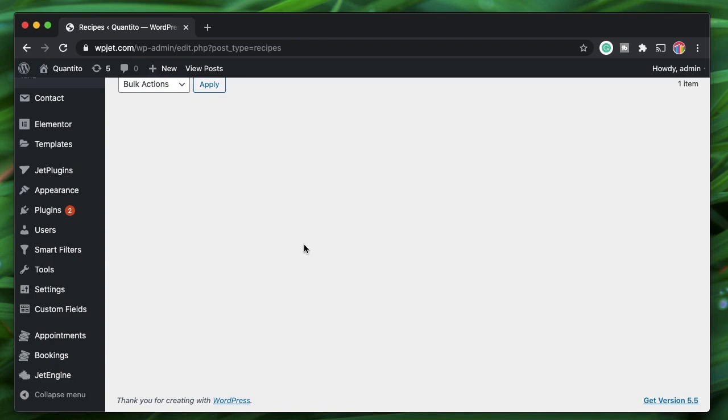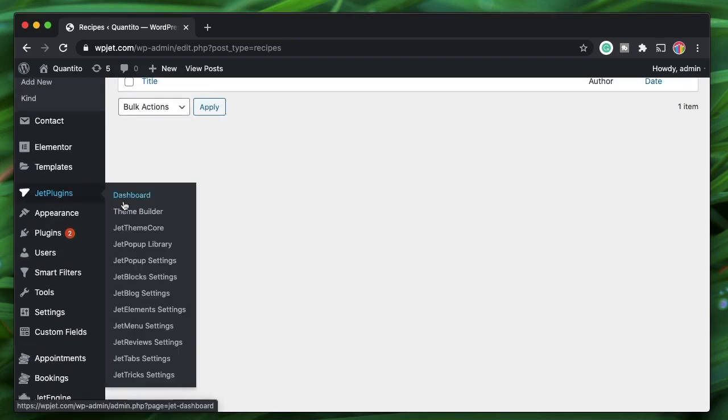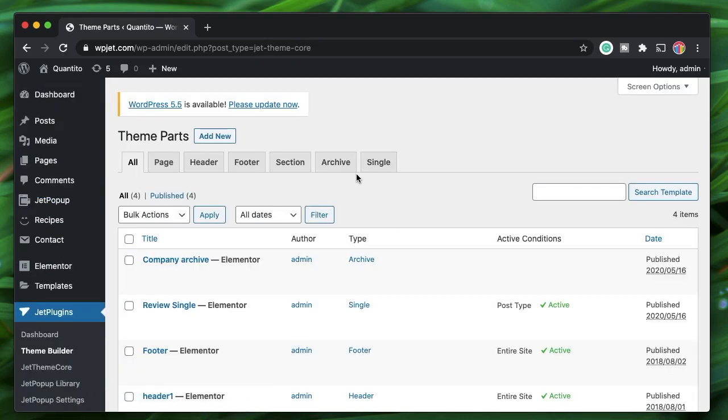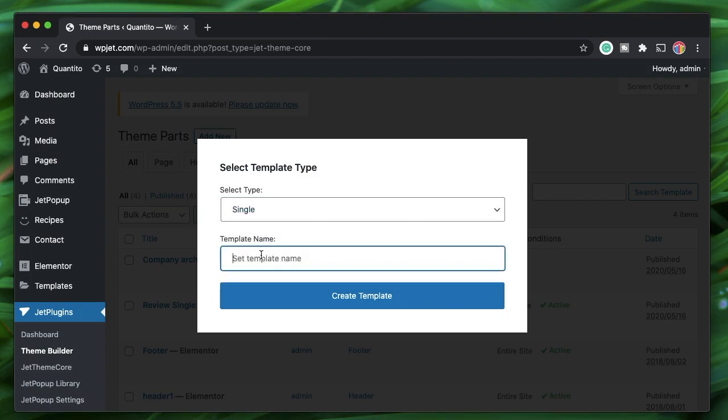Once you have JetThemeCore installed, it's basically Elementor Pro's theme builder but made by Crocoblock. Click on Jet plugins, click on theme builder, and we actually need to build a single post template, and this is for our recipe. So I'll just call it recipe design. We created the post itself, we also entered the data, but we didn't specify how that data should be displayed. That's what we're going to do with JetThemeCore.